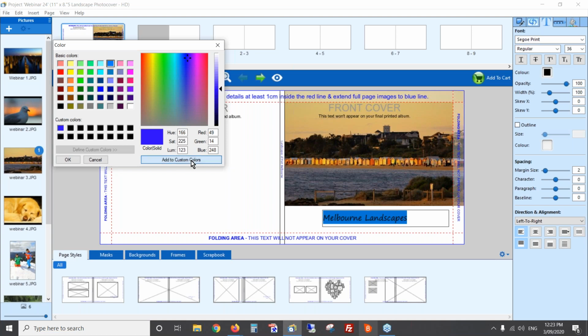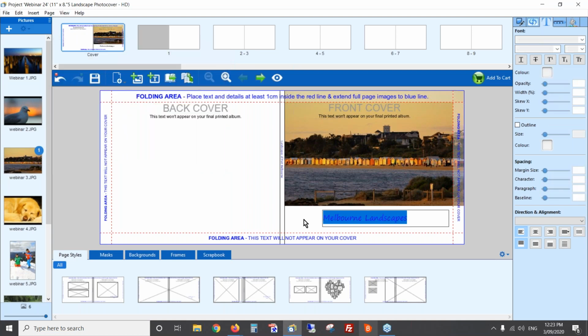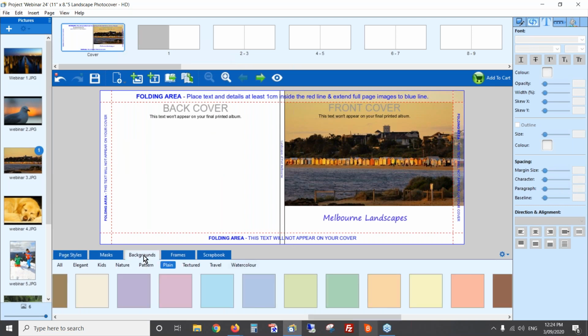Click Add to Custom Color, and it puts it in this little box here, so I can use it again on other pages. The only thing is it won't remember that color if I close our editor and come back. So if you want an exact color throughout the book and you're not working on it all at once, maybe take a screenshot of this page so you know, and you can type in those figures again. Click OK, and we've got a new color for my text.